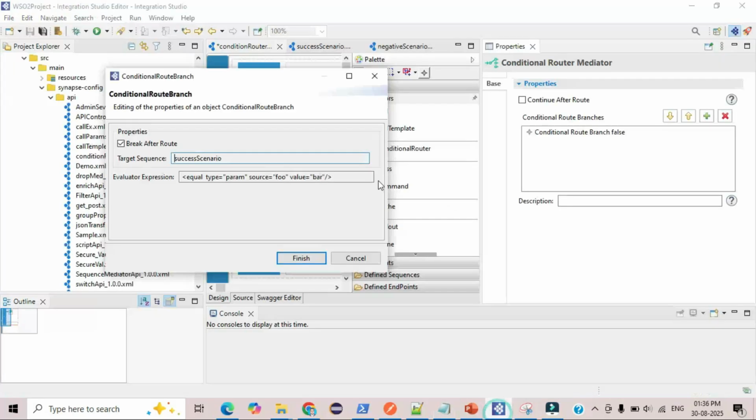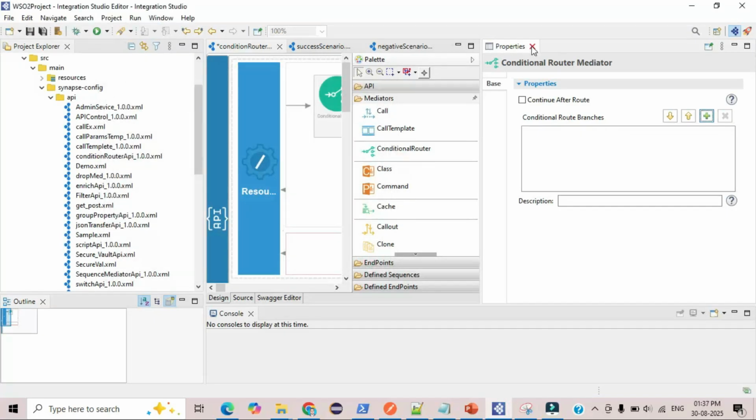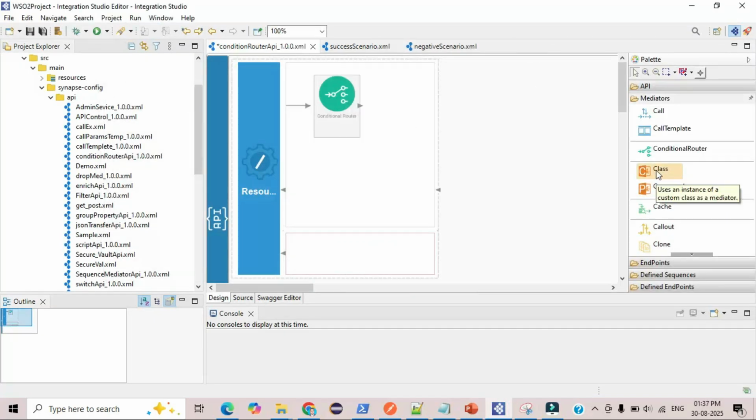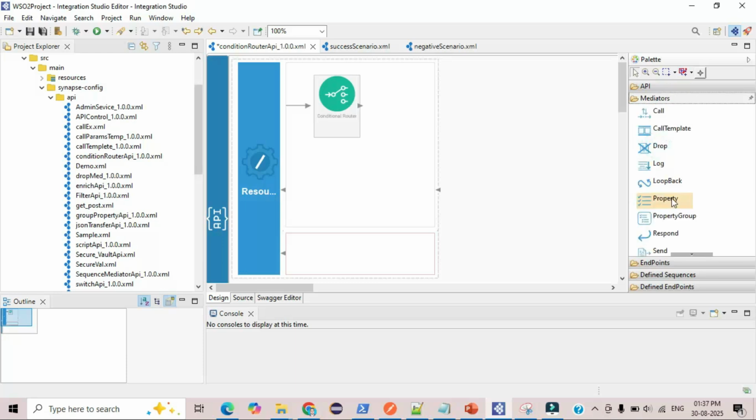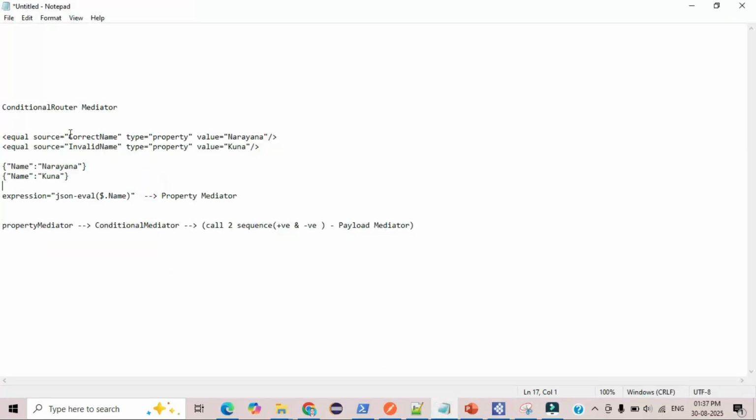So go through Integration Studio. Let me cancel this one and close this one. What we need to do is call a property mediator here. Let me take one property mediator here. There are two approaches you can take. Either you can use two property mediators, like a correct name and an invalid name, or you can create one name and, while we are passing the request body, take it from the request we are sending. One property mediator is also enough to handle that.